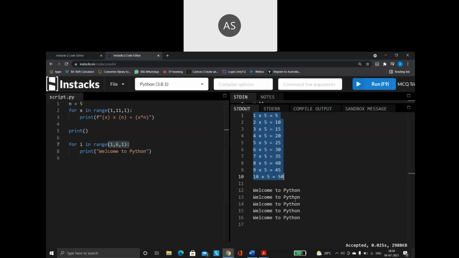So when you run this program, the first loop prints the multiplication table. The second loop, what is it doing? It is printing welcome to Python how many times? 5 times, because the range is 1 to 6. So 1, 2, 3, 4, 5. Once it reaches 5, the loop will stop because of the ending value I have given. So this is how I will be making use of the for loop with the help of the range function.